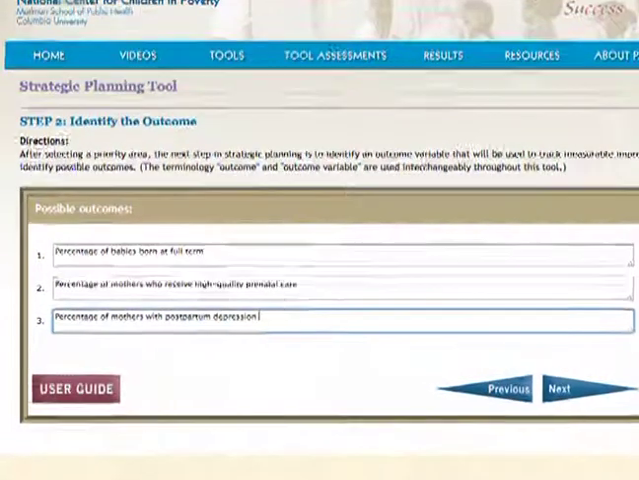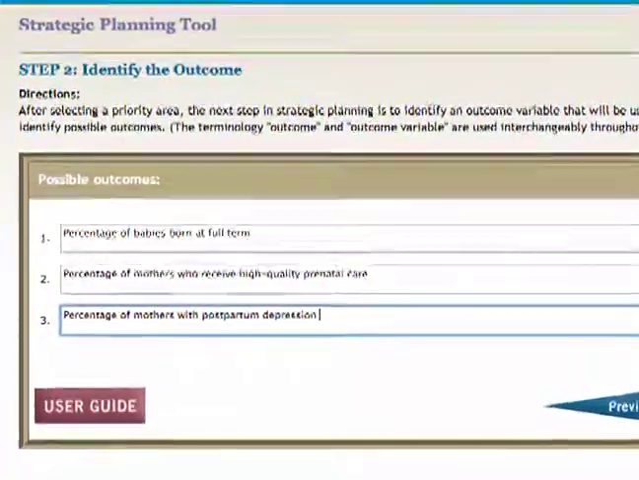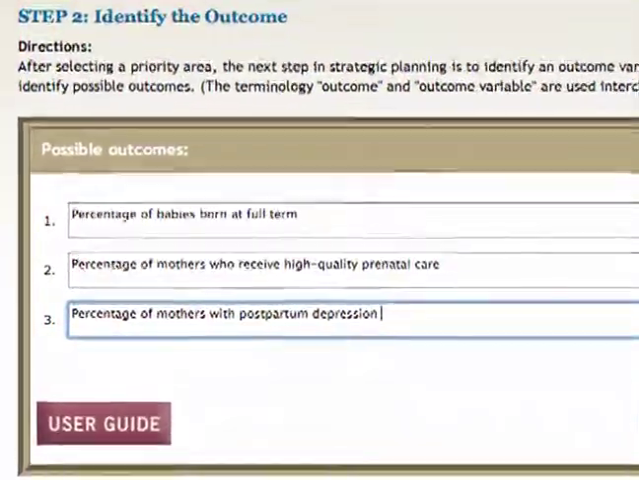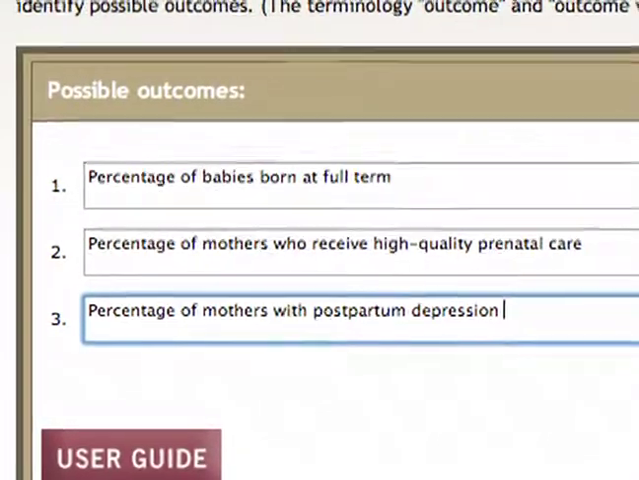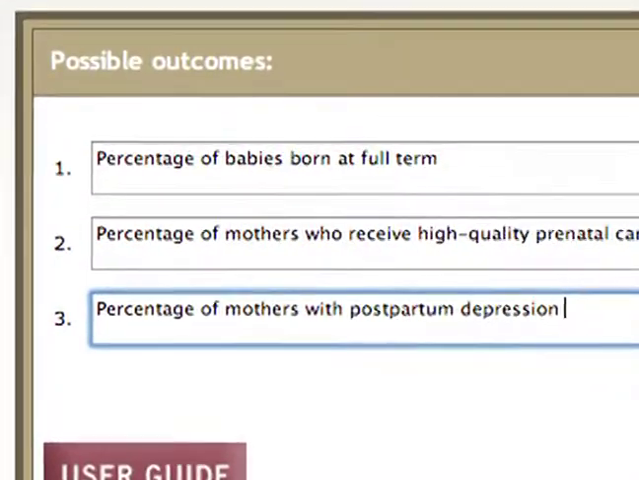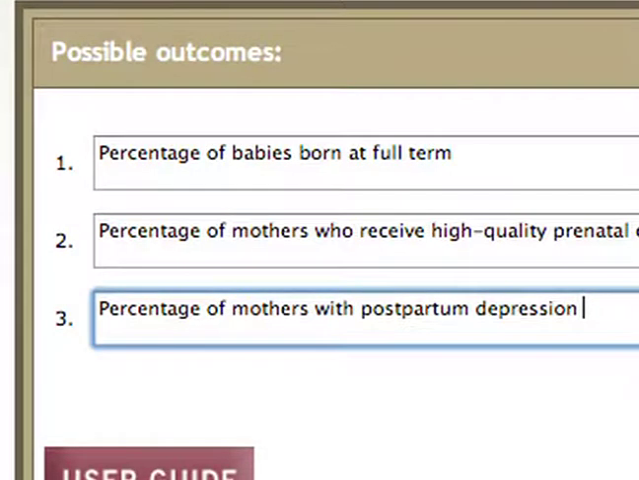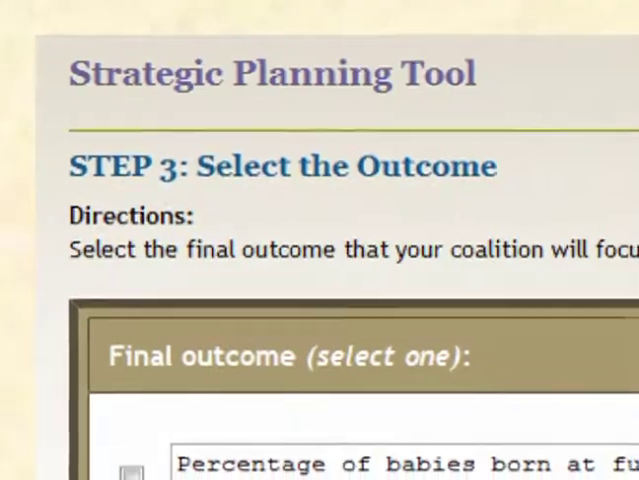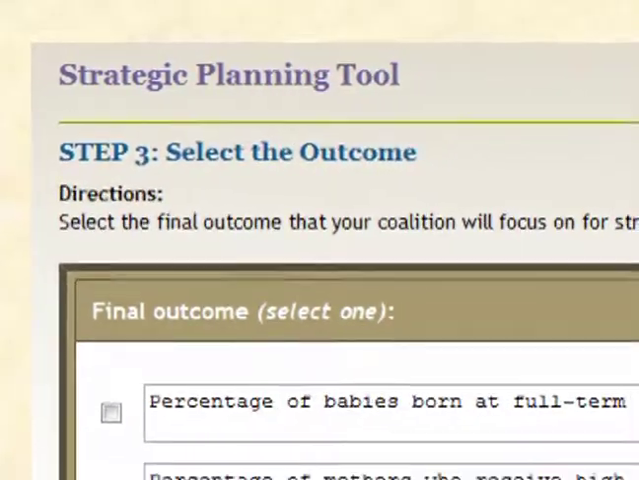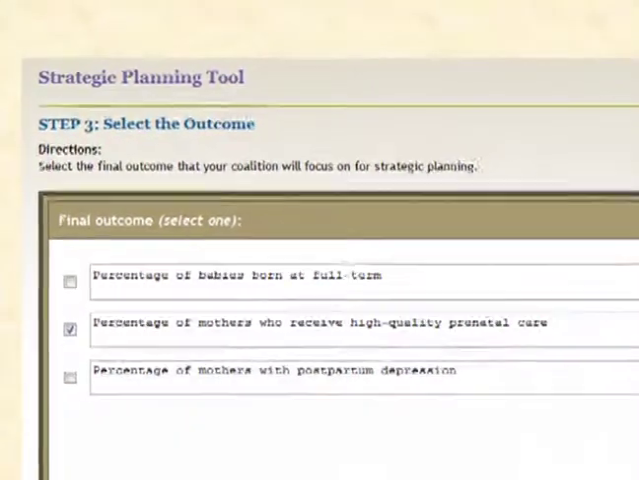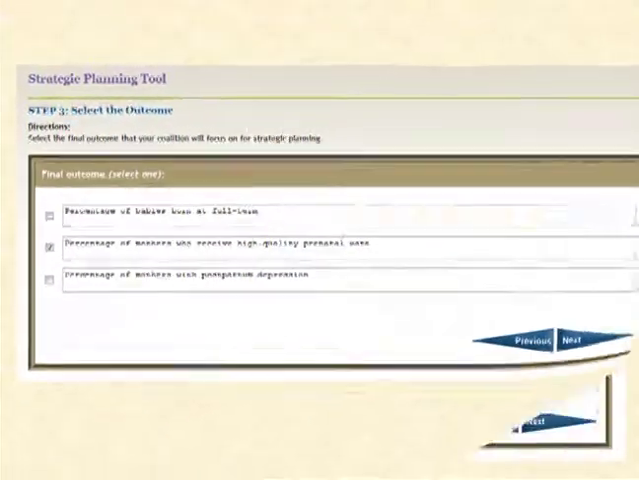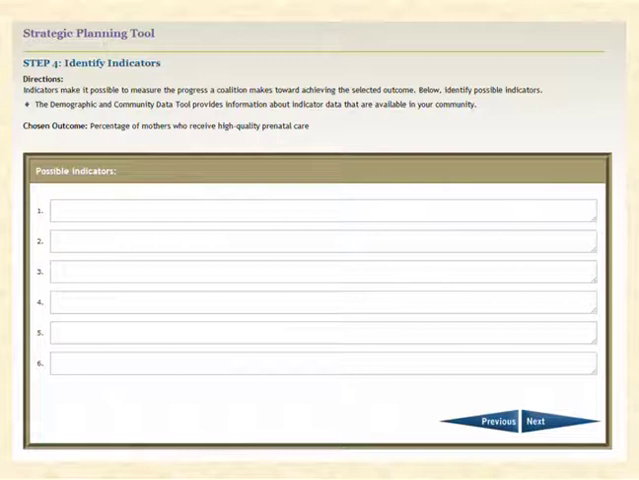It's possible that your coalition will identify multiple outcome variables that could be used to measure improvement in the priority area. You'll see that there is a space in Step 2 for your coalition to identify up to 3 possible outcome variables. In Step 3, your coalition will select one outcome that will be used to track measurable improvement in the priority area. Step 4 of the Strategic Planning Tool is Identify Indicators.